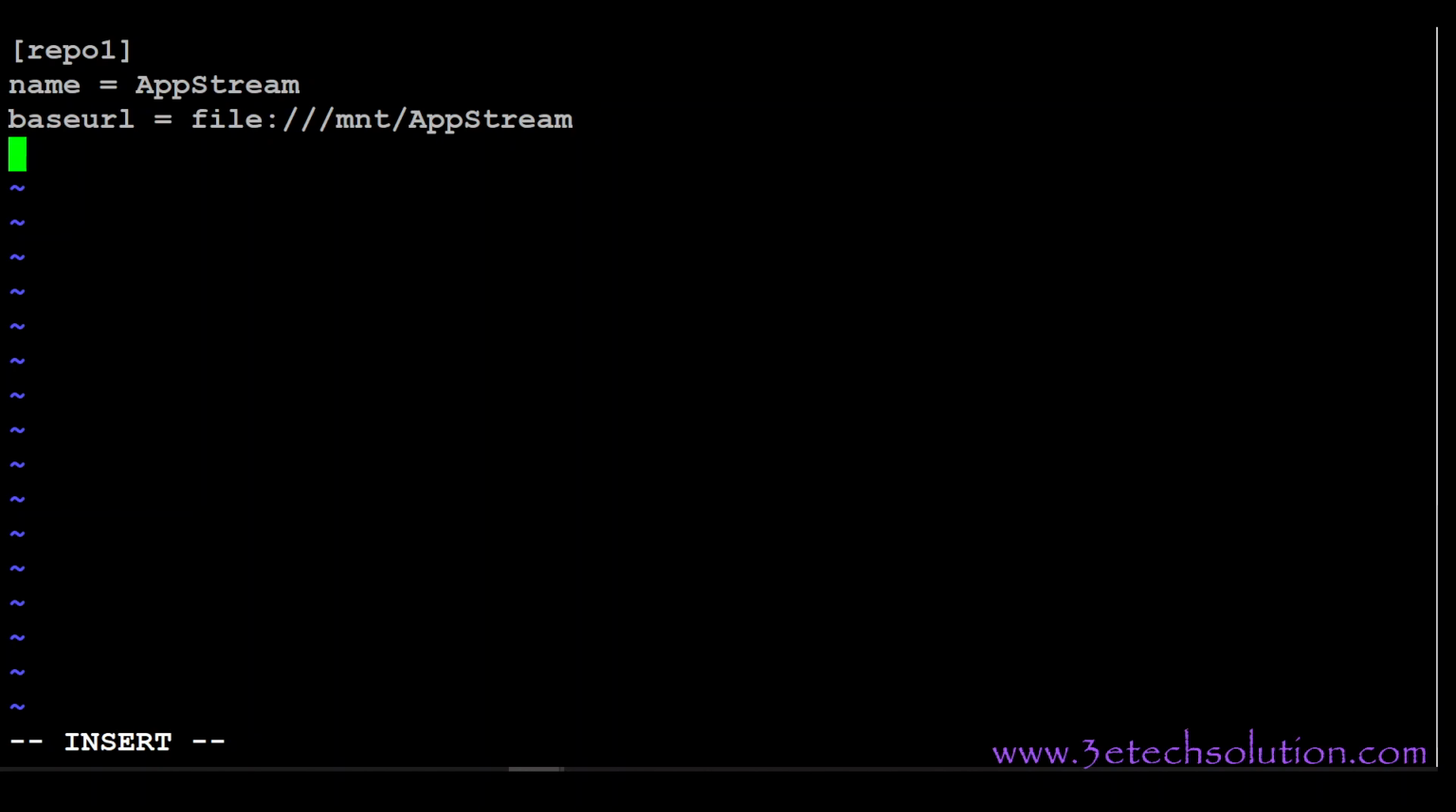And then enabled. Are we enabling this repository or not? Yes, we are, so we give it a 1. If we were not, we would give it a 0. Then gpgcheck. GPG is a key that a server needs to check and compare with a key at the location of the repository before a download is allowed. But we don't want to do that check because the applications are already on our server. So we say no to gpgcheck.